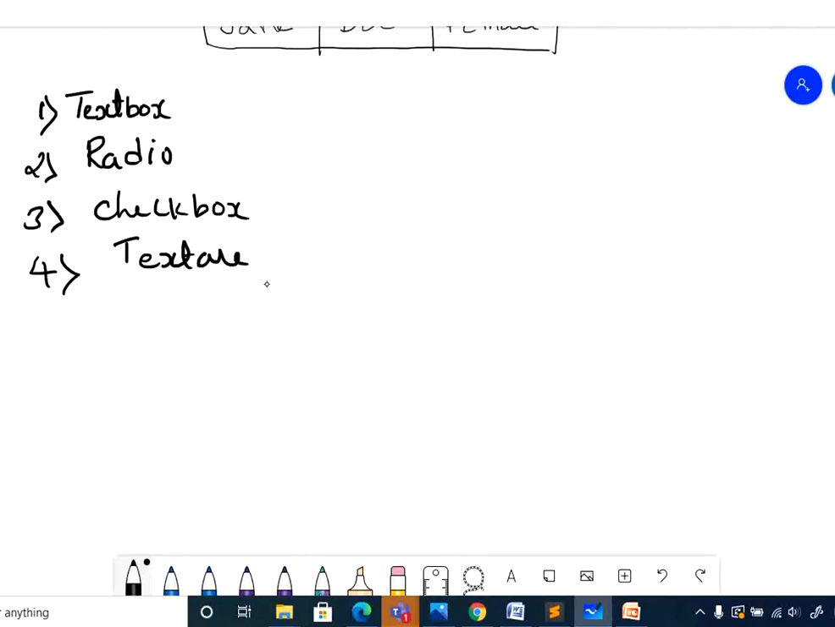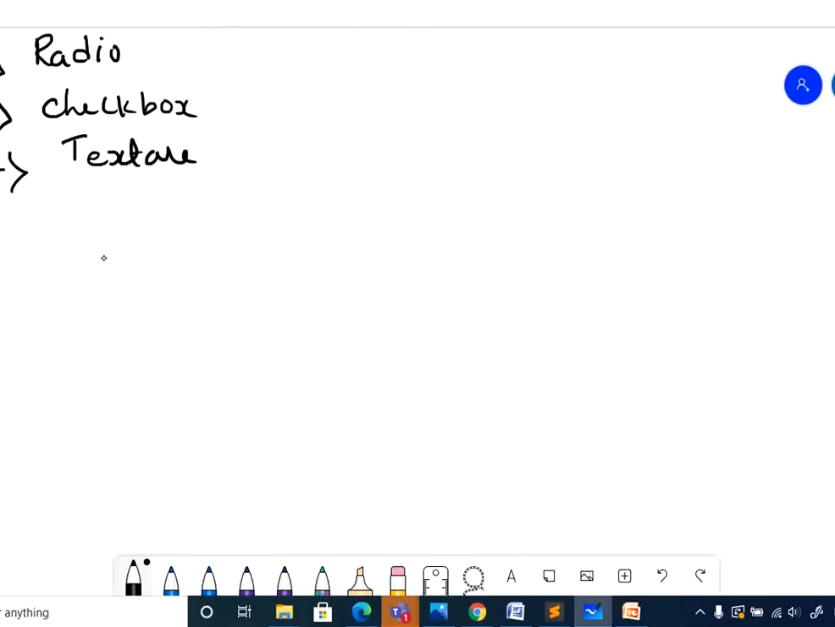Okay, I'll just try to explain these different types of input types. Two types of text box: one is the normal text box and another one is the text area. So how to start here? The syntax, the tag used is input type.